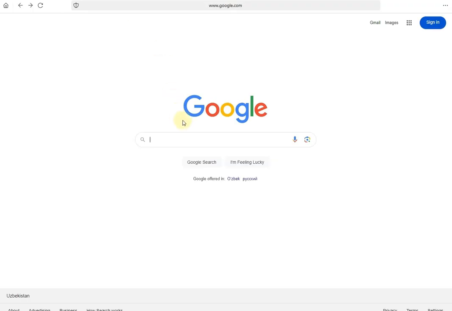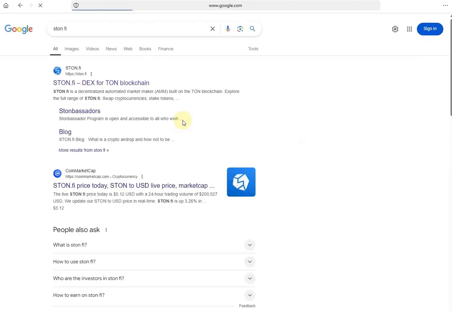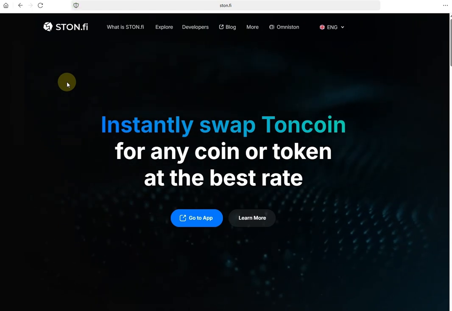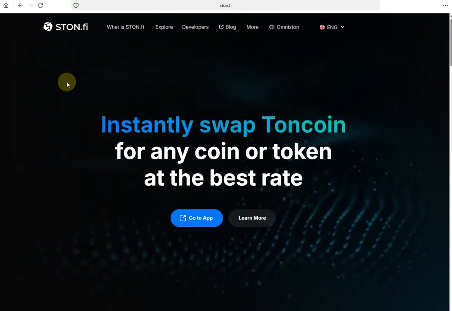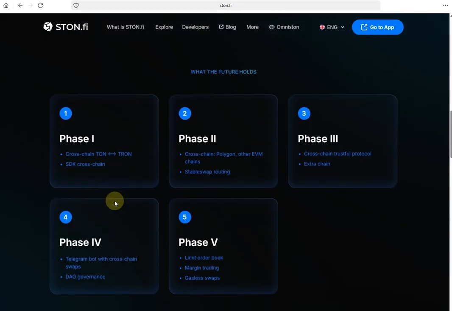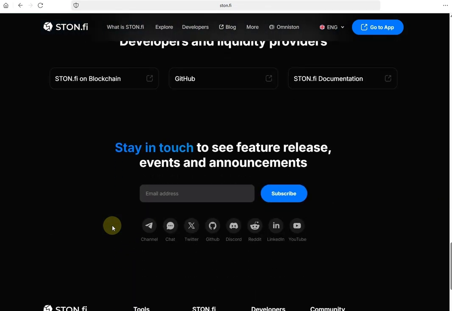First things first, you just have to search on your browser for STON.FI and make sure you are entering the right website by confirming the website address. It should be STON.FI, and if you click on the link, it should open the platform, and this platform gives you a general idea about the decentralized exchange, how it works, how STON.FI works, their plans, their tokenomics, their white paper, their contacts, their partners, and so on.